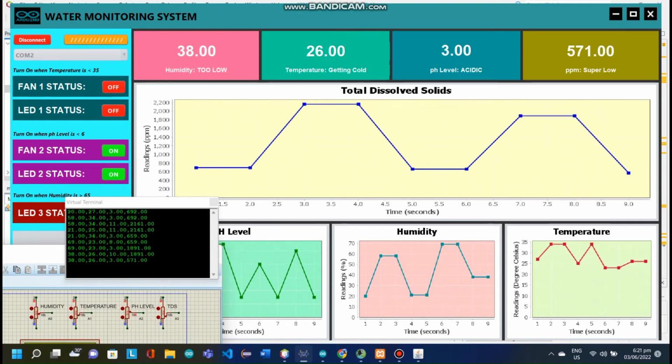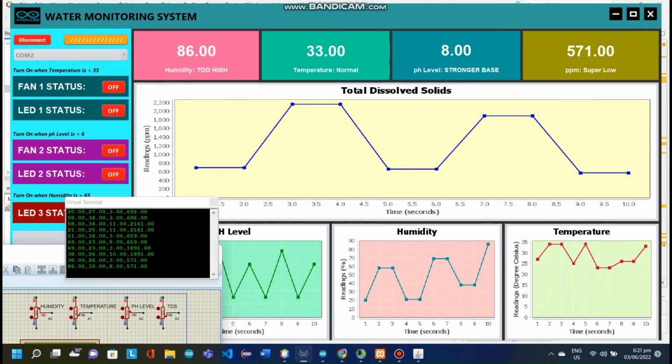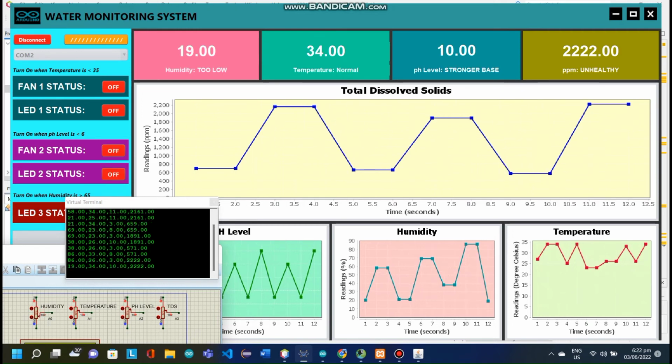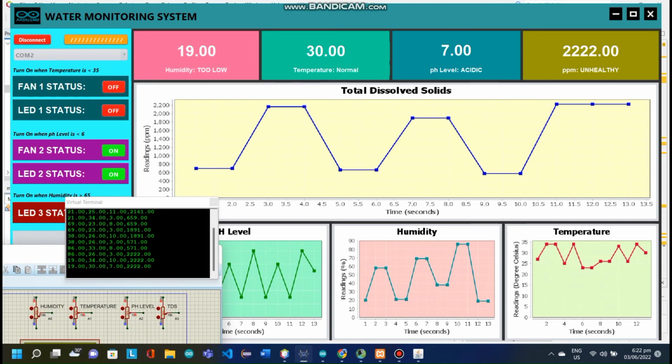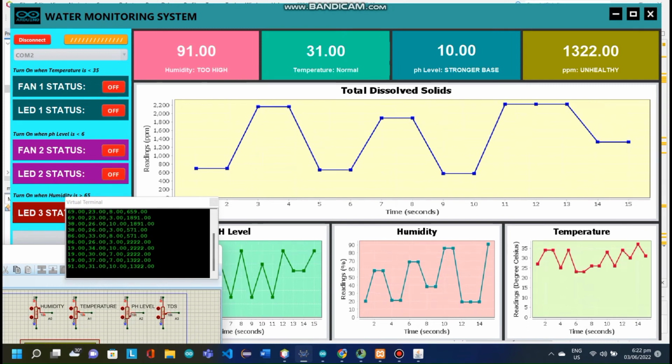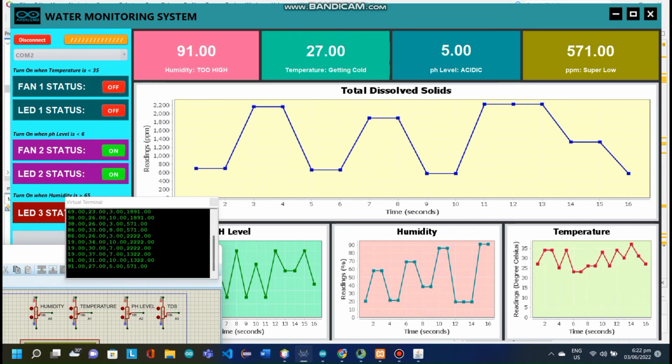And as you can see, as the values have been constantly changing from our Proteus, and the values are being displayed in our virtual terminal, the values are already displaying in our chart and in our numerical values in real time. And take note, every second there will be data incoming to our chart, to our numerical value, and to our virtual terminal.